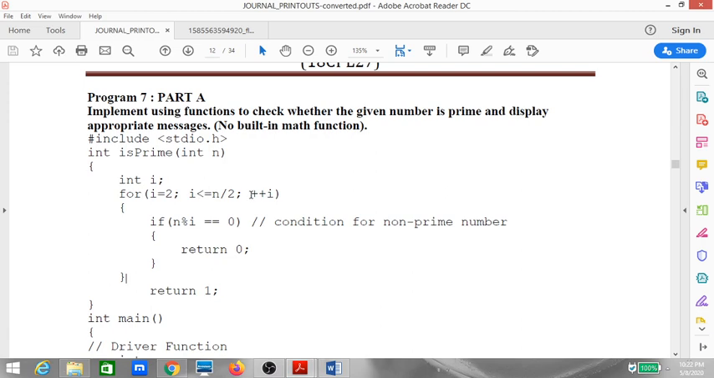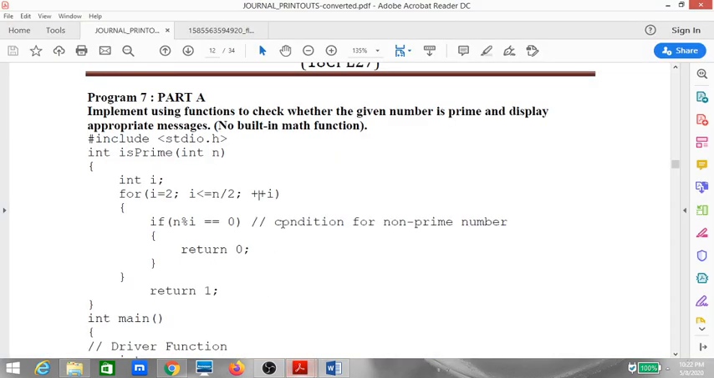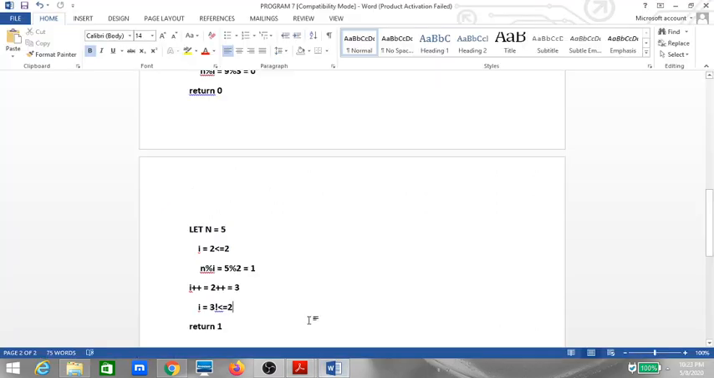Go back to the for loop, increment the I value, I will become 3. But what is the condition? The condition is I should always be less than or equal to n divided by 2. N value is 5. So 5 divided by 2 is approximately 2. So 3 is not less than or equal to 2, and the for loop will close.